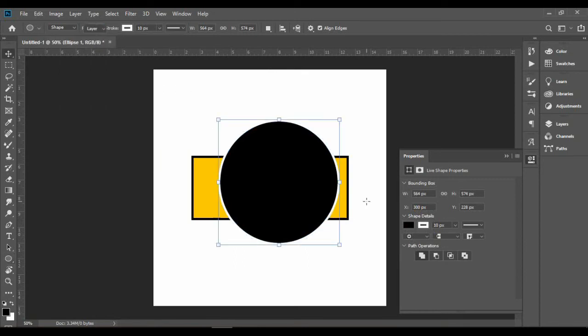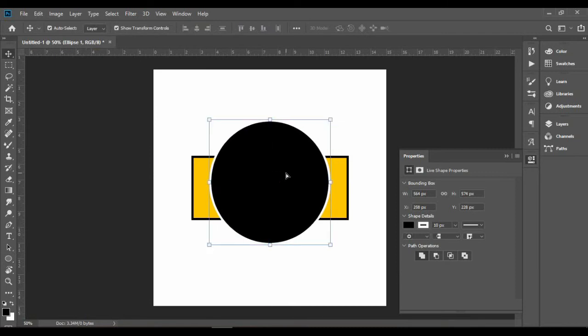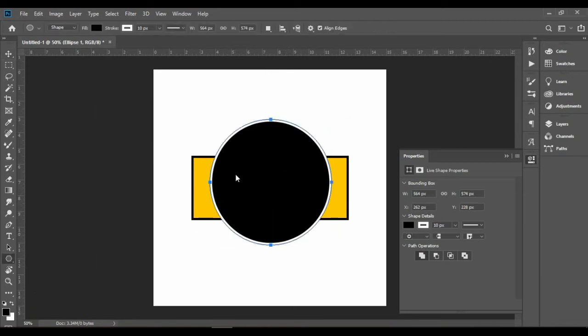Let's draw like this, and then fill it with black, and then a white. Let's hit enter to accept our work. So this is where we end our lesson for today.